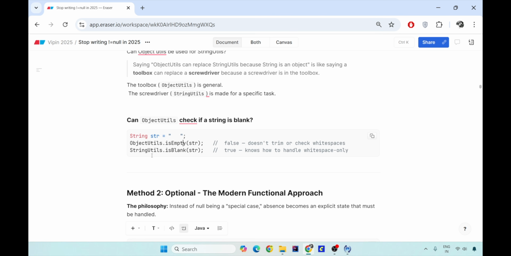So that's why I say that ObjectUtils is a very generic term, and you may not always do all the kinds of operations that you can do with the string utilities on a string. So if you're working with strings, try to go with StringUtils. If you're working with custom objects, maps, everything, try to go with ObjectUtils. For lists and all the kinds of collections, go for CollectionUtils.